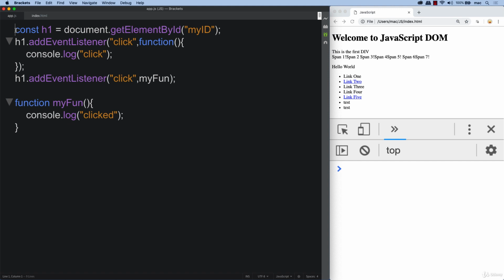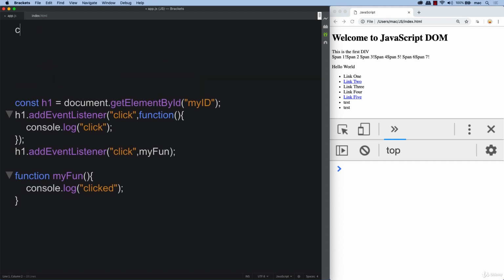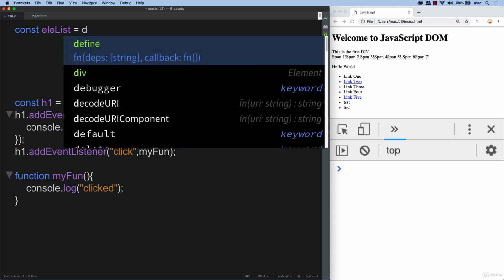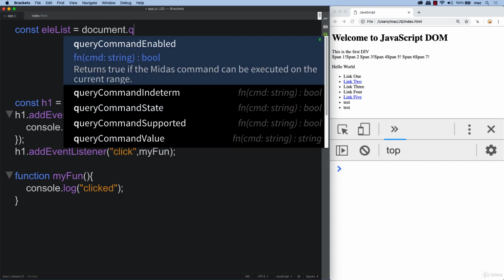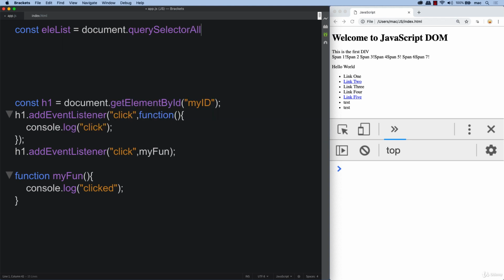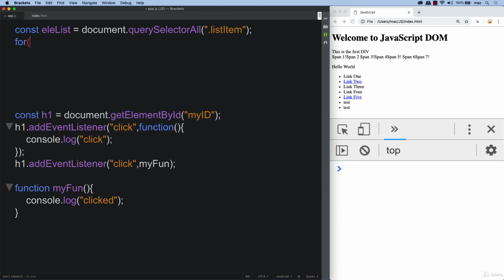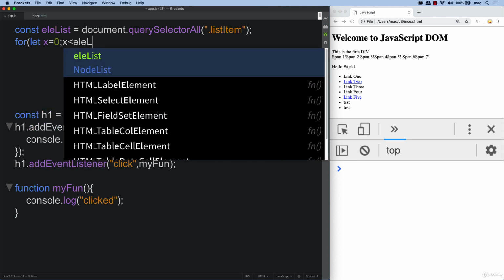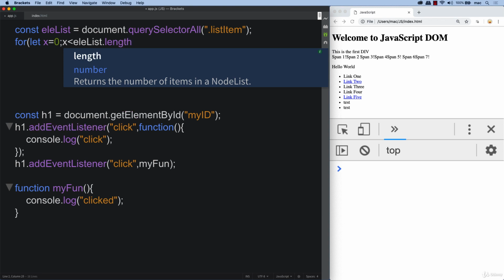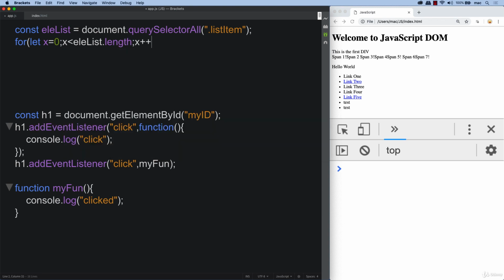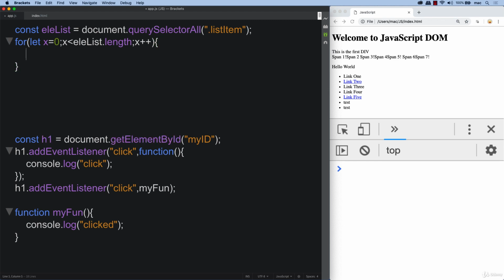So going into the JavaScript, the first thing we want to do is create that element list so that we can iterate through them, because we want to make them all clickable. That's where we're going to use querySelectorAll to make the selection, selecting all of the elements that have list item as a class. Then we can loop through all of the elements using a typical for loop, while x is less than the element list length, and we're just incrementing x so that we can go through the list.